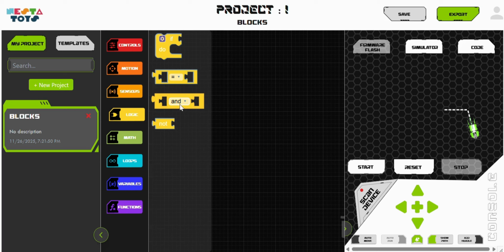And the third block we can use is and, which returns true if both inputs are true. And next we have not. Obviously we will use this to command the robot to return the true value if the input is false, and vice versa.